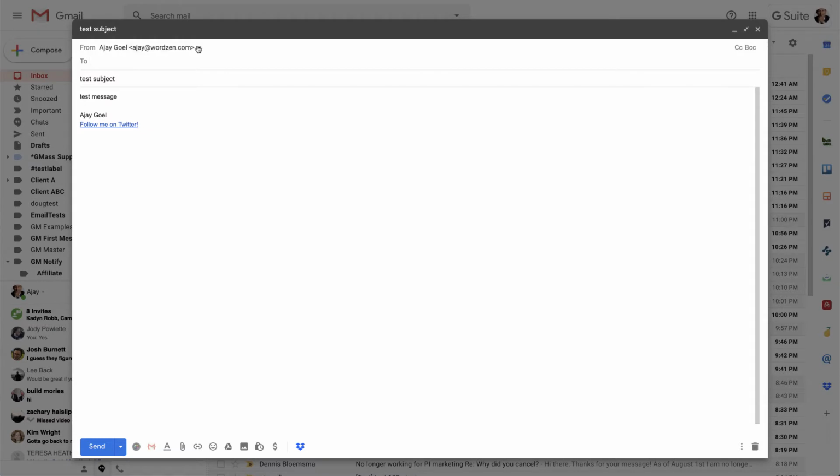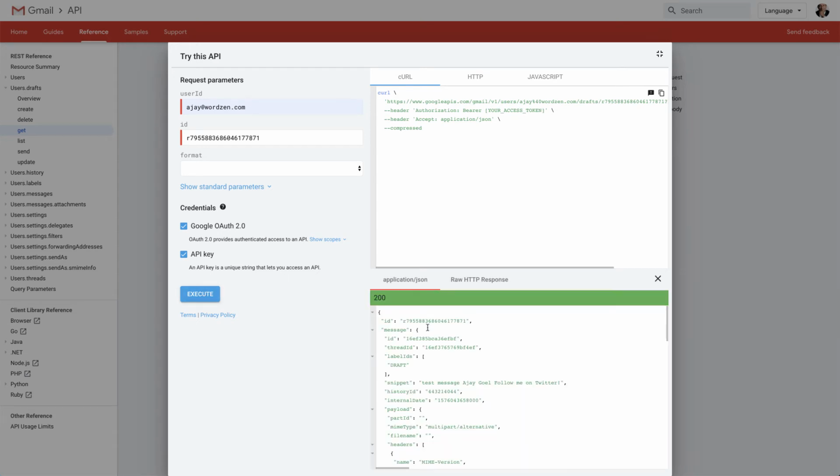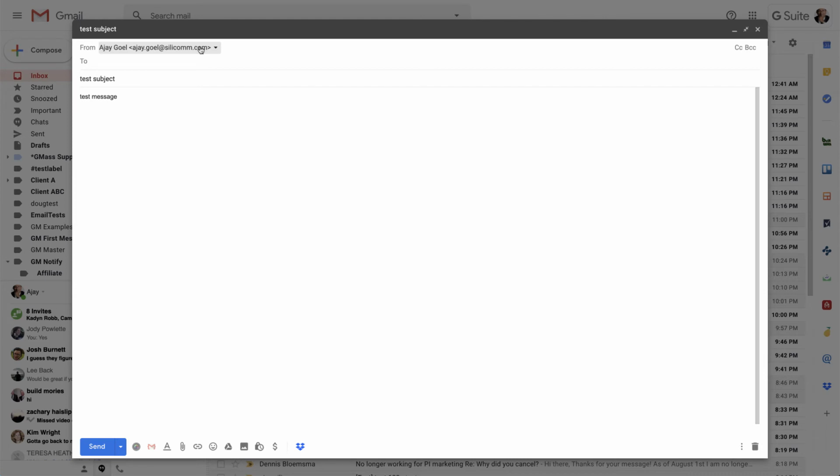However, if I now change the from line to something else, like my other account, AJ Goyle with aj.goyle@silicom.com, and then I retrieve the draft again, the change has not been made. And that's because changing the from address in the dropdown here does not resave the draft.